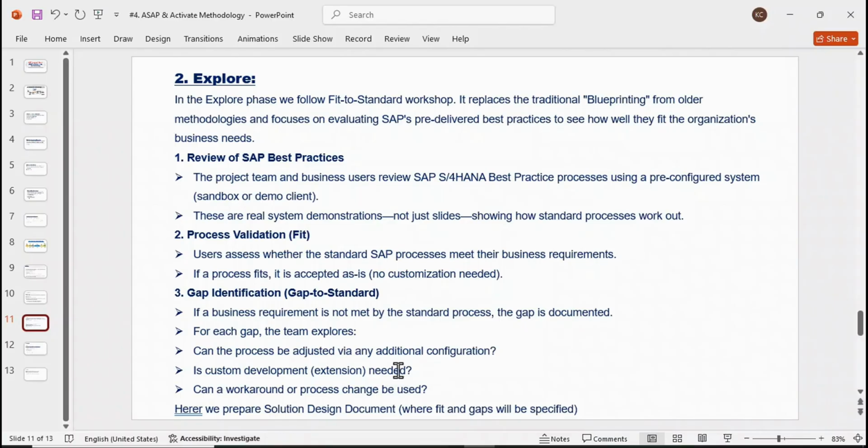So can a workaround or process change be used? Workaround, I'll tell you guys, workaround means generally what happens if there is a requirement and there is no standard configuration. But we can apply our mind, and with the help of that, let's suppose it is possible. Workaround means, once I start the configurations, you guys will know what is called a workaround, because there are certain configurations where I have to explain this.